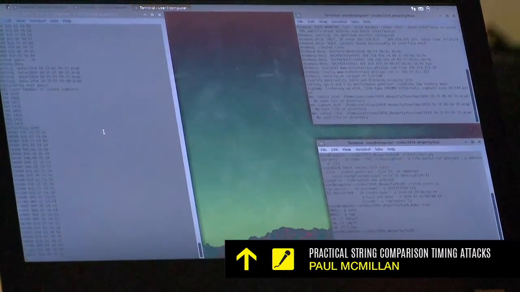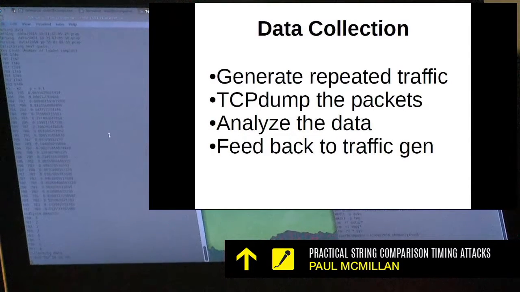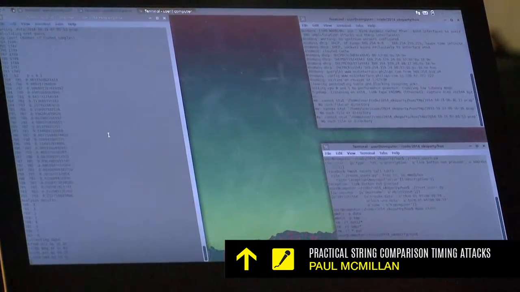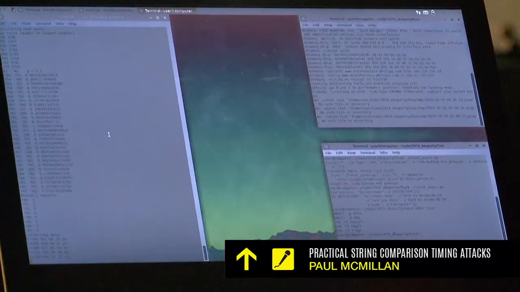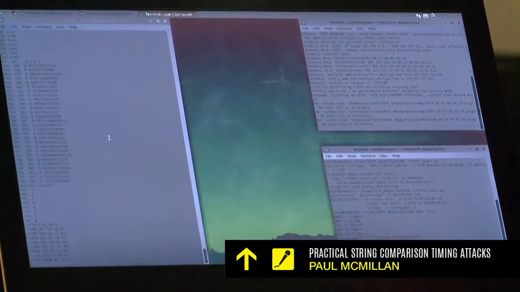So our basic workflow here is we generate the repeated traffic. We take a TCP dump of the packets using the correct flags to get the hardware timestamp support. Then we analyze the data, and then we feed that back into the code that's generating the repeated traffic.